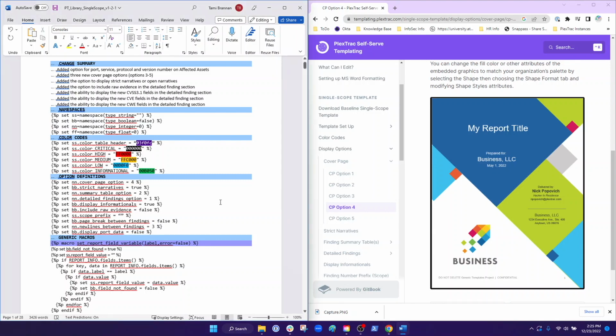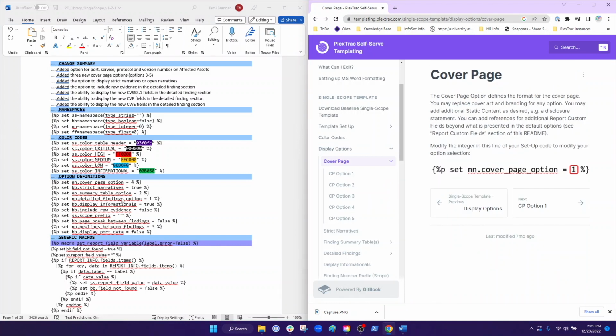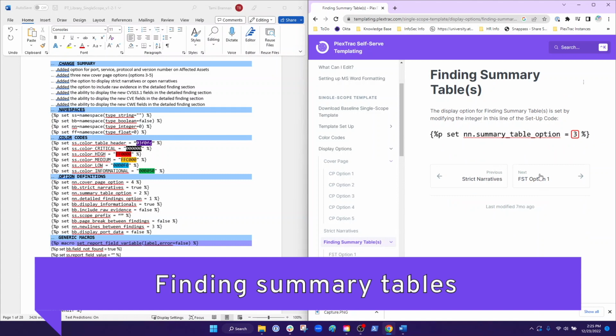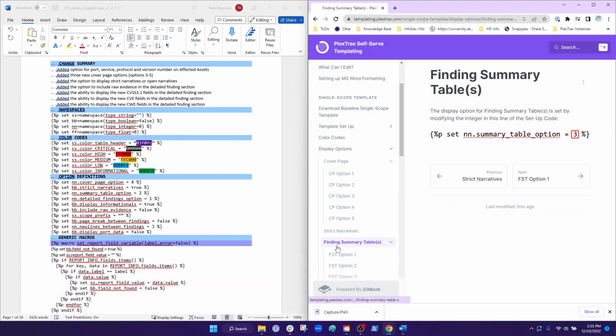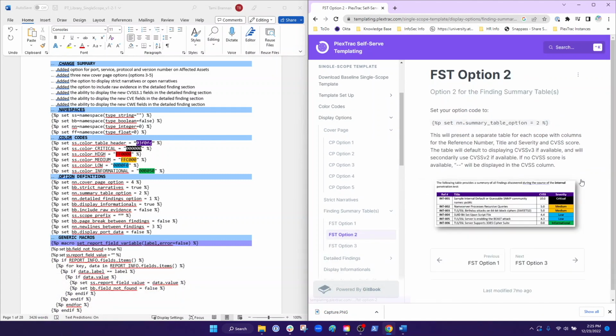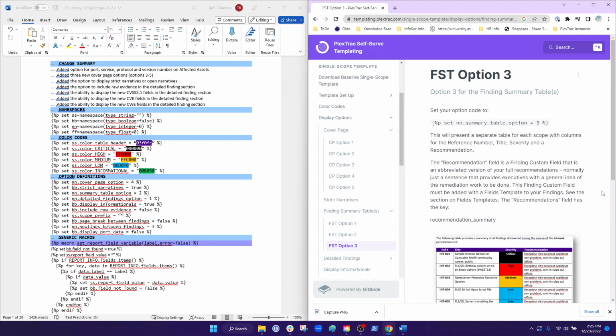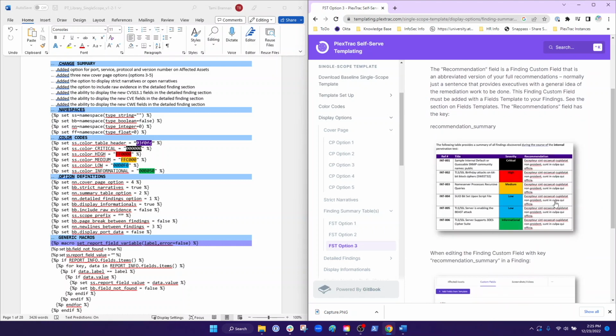The other option that I'm going to choose to update on this is the summary table option. That's my finding summary tables. Again, we're just changing the integer. Right now, that is set to option 2, which shows the severity, the CVSS score, a title, and a reference number. I actually would like it to include the recommendations. So I am going to change my summary table option to 3.